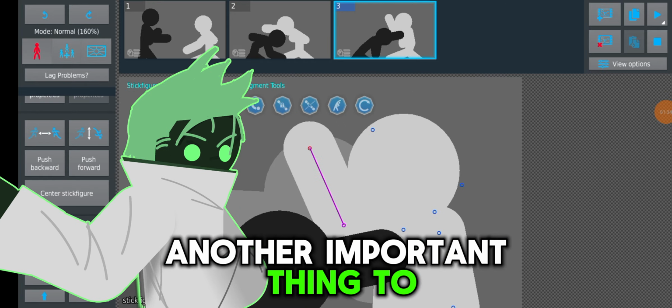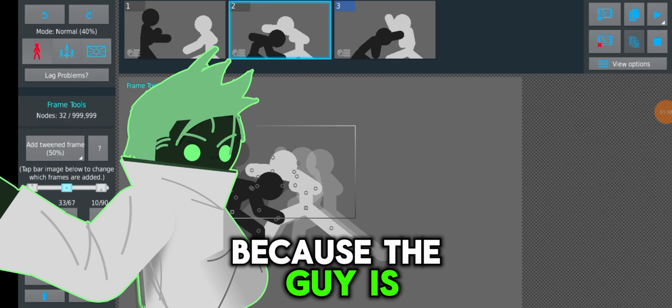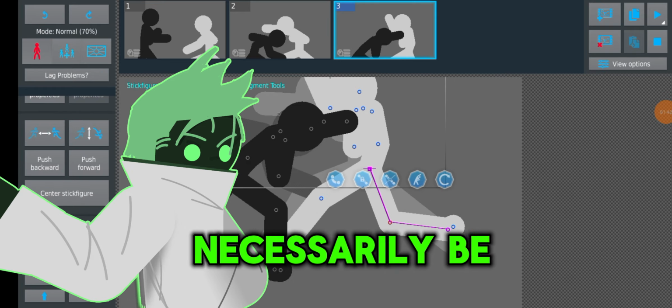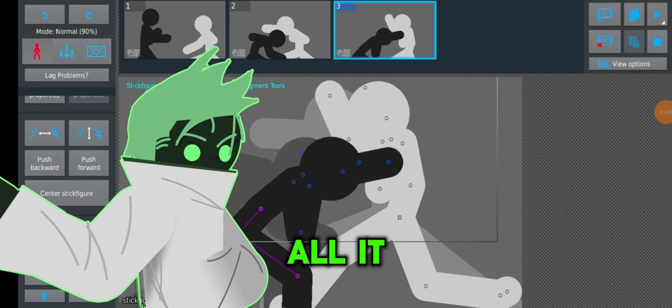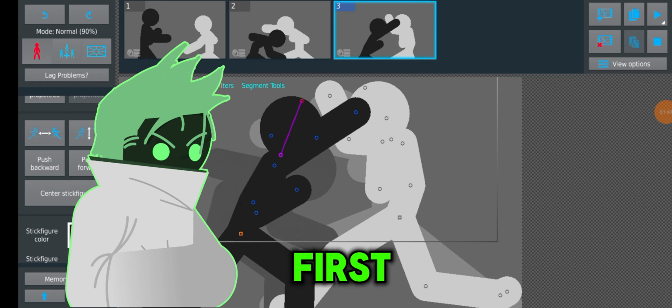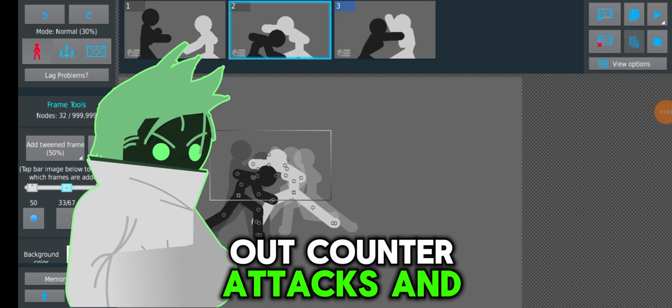Another important thing to note is that just because the guy is defending doesn't mean he's necessarily going to be taking attacks. All it means is that he won't be the one to attack first. He can still throw out counterattacks and stuff like that.